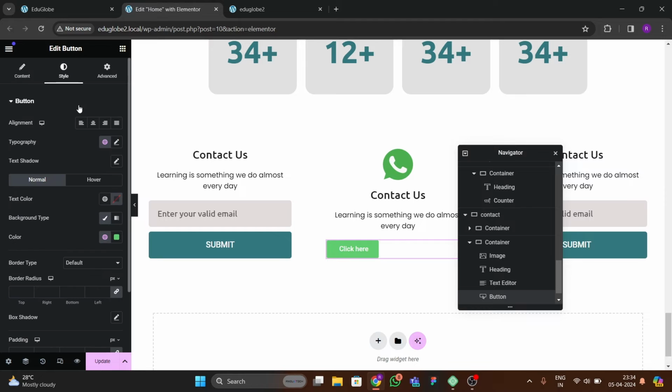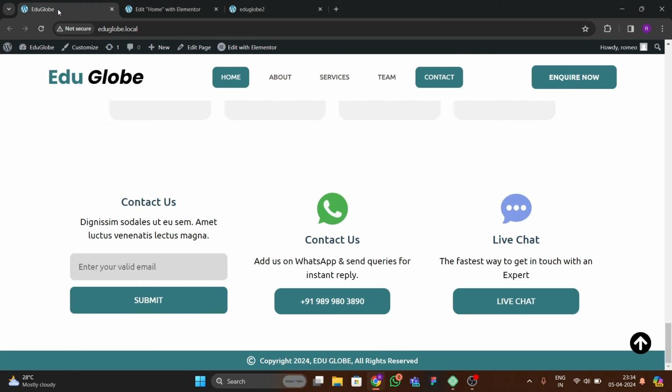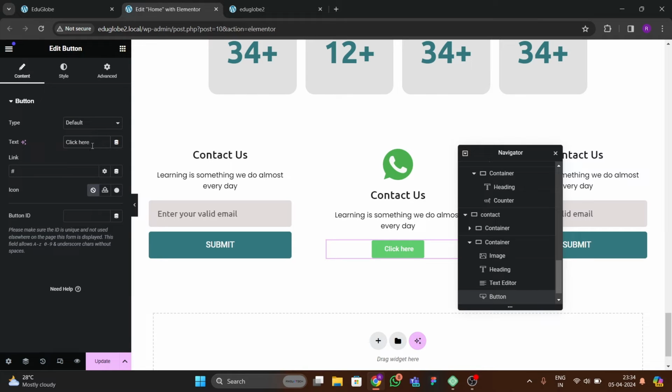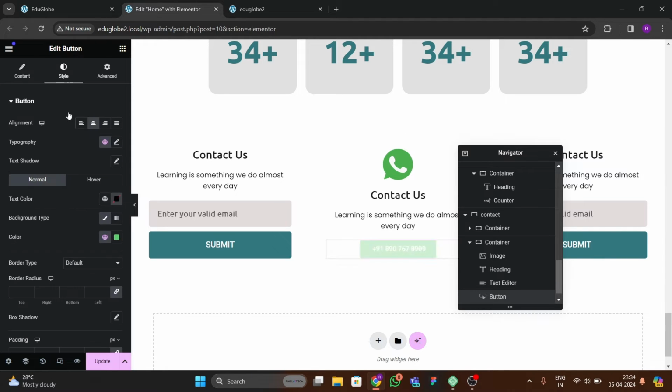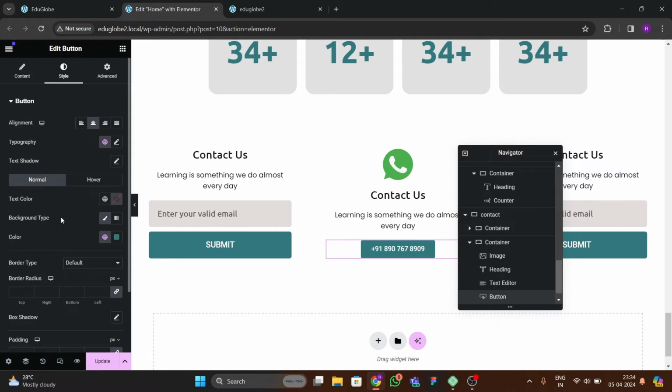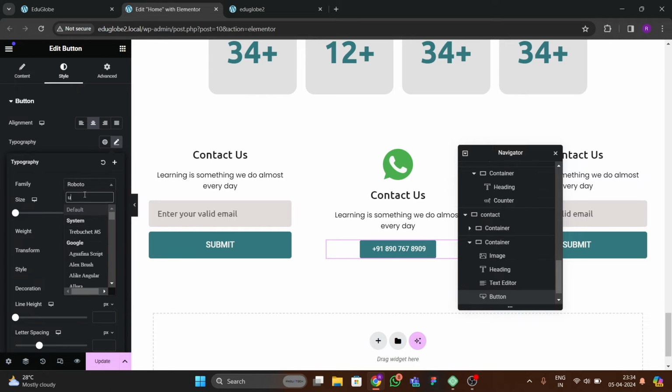Okay, this button should be in the center, and here we're gonna enter a random number. So let's write it here: plus minus 1 2 3 4 5 6 10. Okay, any random number you want you can write. Then in the background type we're gonna choose the background color to this, and for the typography we're gonna use the Ubuntu font. Let's increase this size a little bit till here.